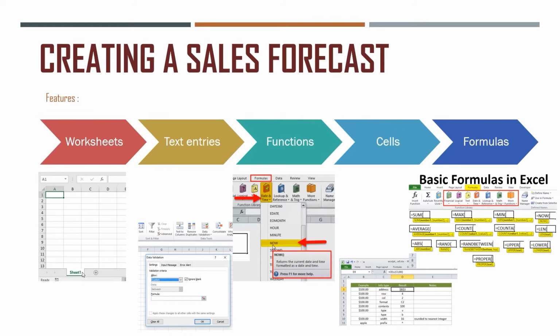Text entry is an interface that is used to enter text information in an electronic device. Then, a function is a predefined formula that performs calculation using specific values in a particular order. A cell is a rectangular box that occurs at the intersection of a vertical column and a horizontal row in a worksheet. A formula is an expression that operates on values in a range of cells or a cell.